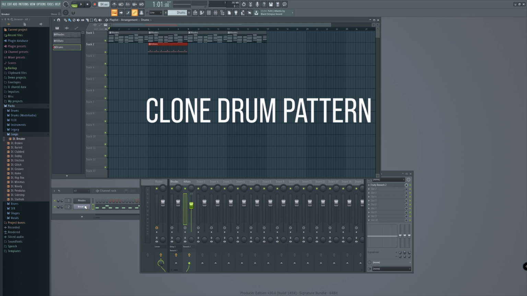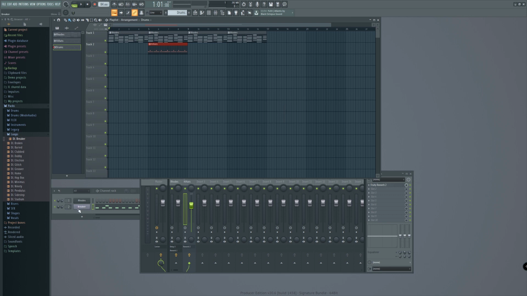Right, this will still be taking information from this channel rack here, and it will still be going through the same mixer, so there's no need to reroute anything. The only difference is that we will add more elements, add more events to this drum pattern.